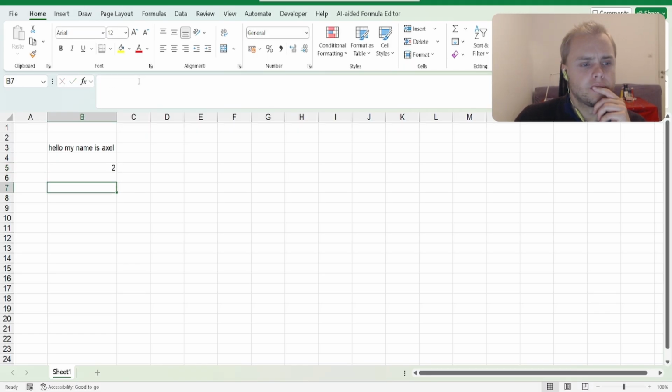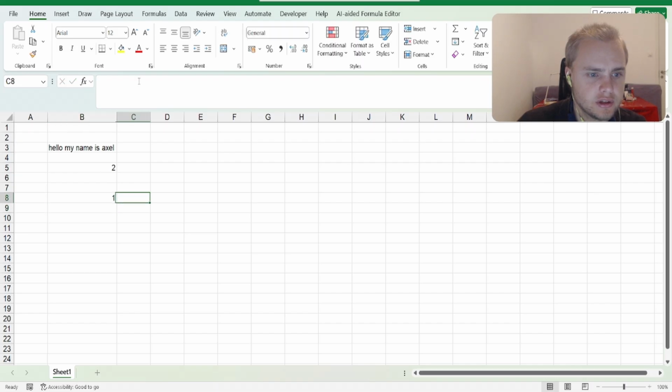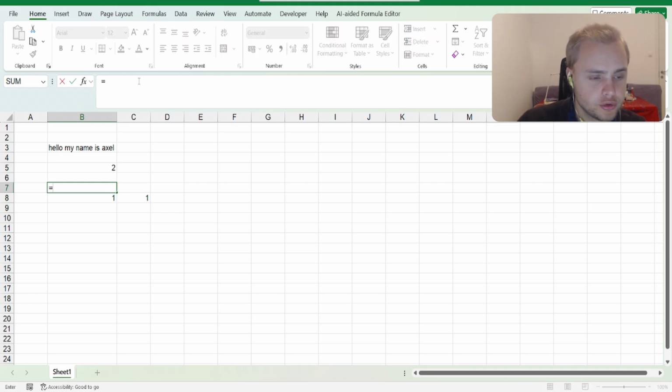Now, there is another way you can calculate this. You can use something called references. So let's type 1 in B8 and C8. And now let's type a new formula here in B7: equals, and then use the arrow keys here. And you'll notice we reference a cell now. So all contents in cell B8 will be returned in B7.